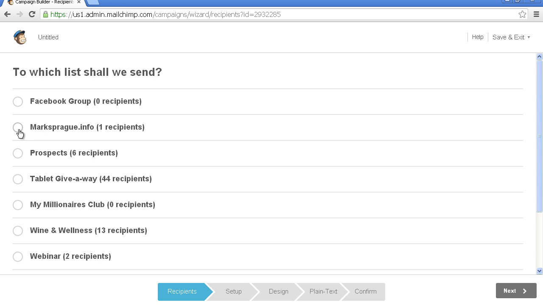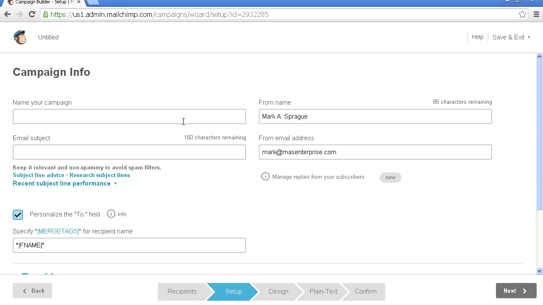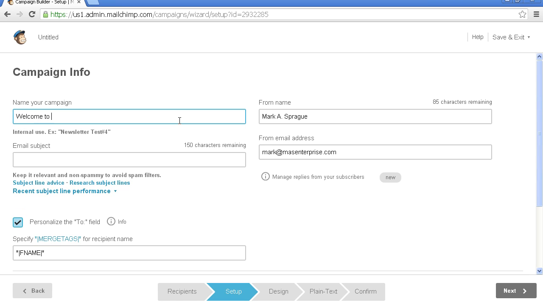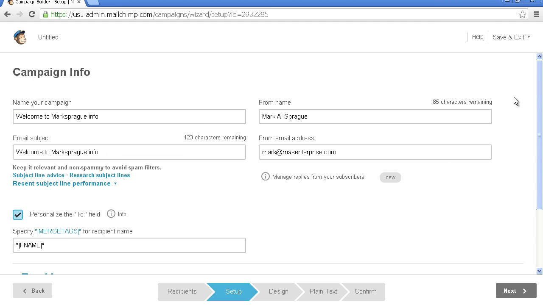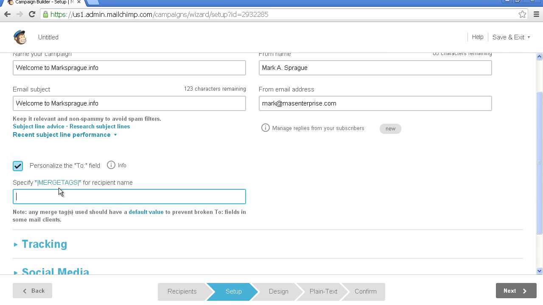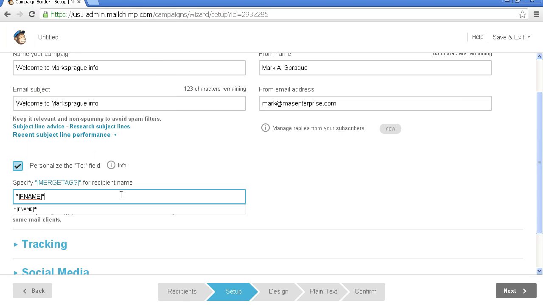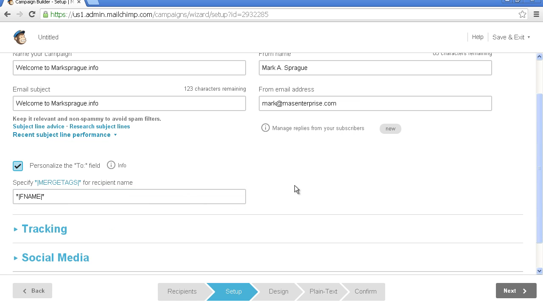We're going to send it to, I don't know, let's do markspragg.info, send to entire list. Click on next, name your campaign. Welcome to markspragg.info, and we're actually going to use the same subject. Personalize the to field. So what we're going to do is we're going to use a merge tag. We're going to use their first name and just put that there so it'll say to and their first name.